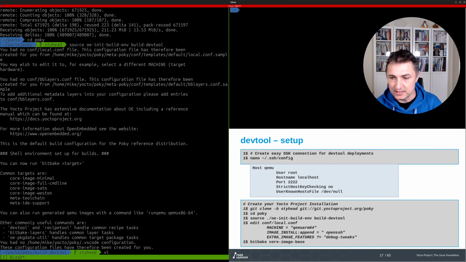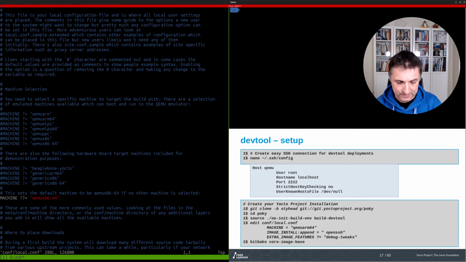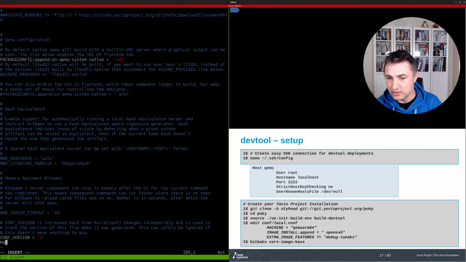And then we edit the local.conf file in build, right? So let's set the machine we want to QEMU ARM64. We also want to have OpenSSH in the generated image so that we can SSH to the board. So we append to the list of packages to install. We append the OpenSSH package. Don't forget to add a space before the string, at least at the beginning.